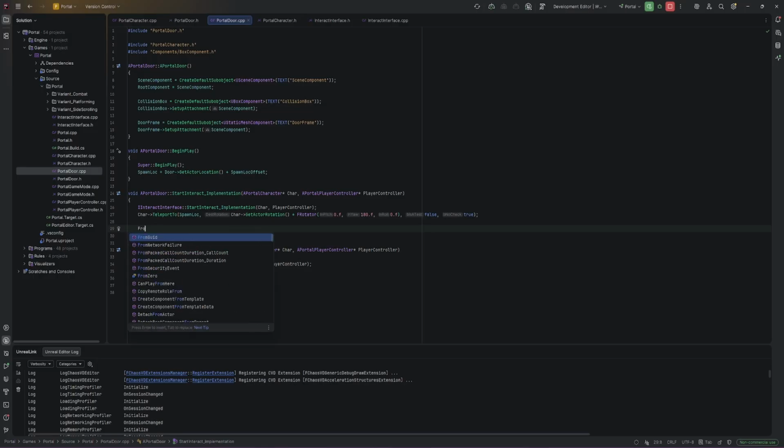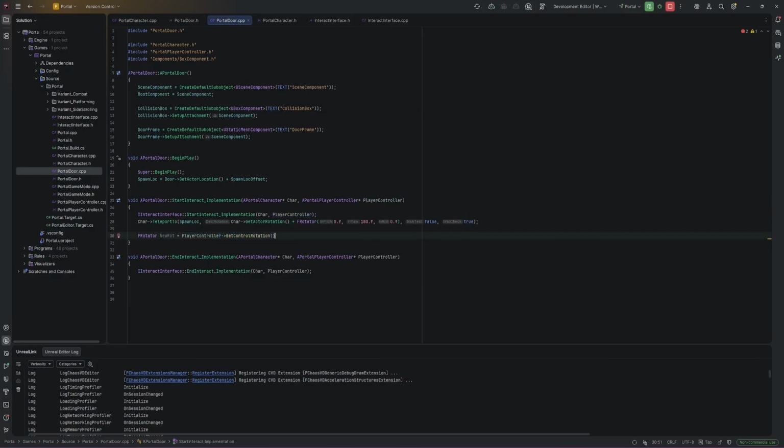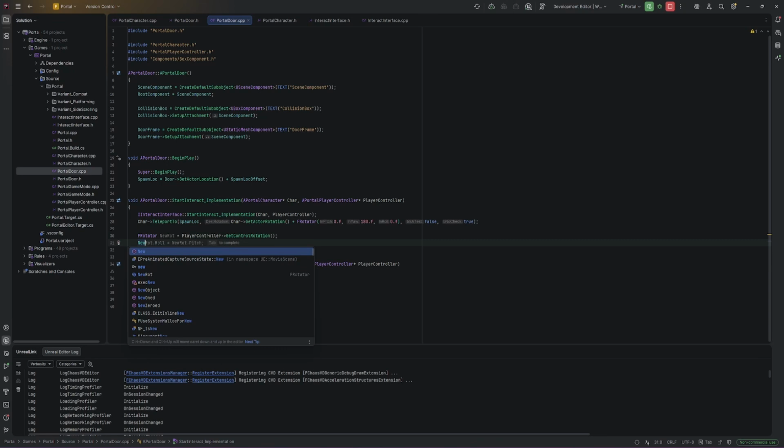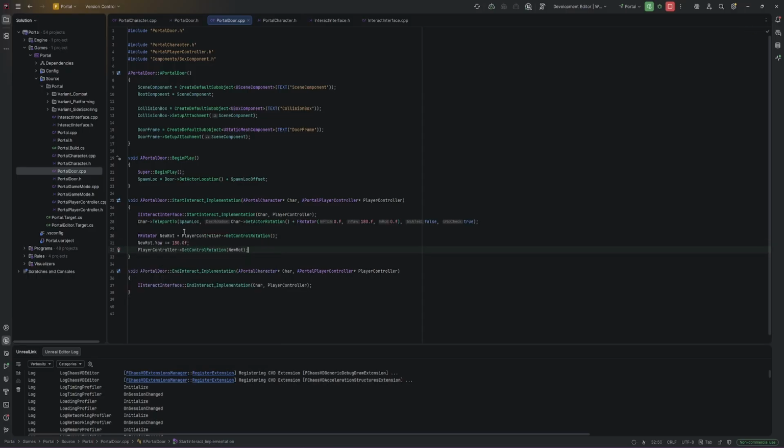Next we need to rotate the player camera as well. So do another FRotator here, call it new rotation or new rot, equal that to player controller, which one we pass in, then get controller rotation. Oh, I need to include controller, it doesn't like it. Get controller rotation, then new rot, we need to change the yaw, and then we're adding 180. Should never really use magic numbers, but we are here. New rotation, then player controller, set controller rotation.